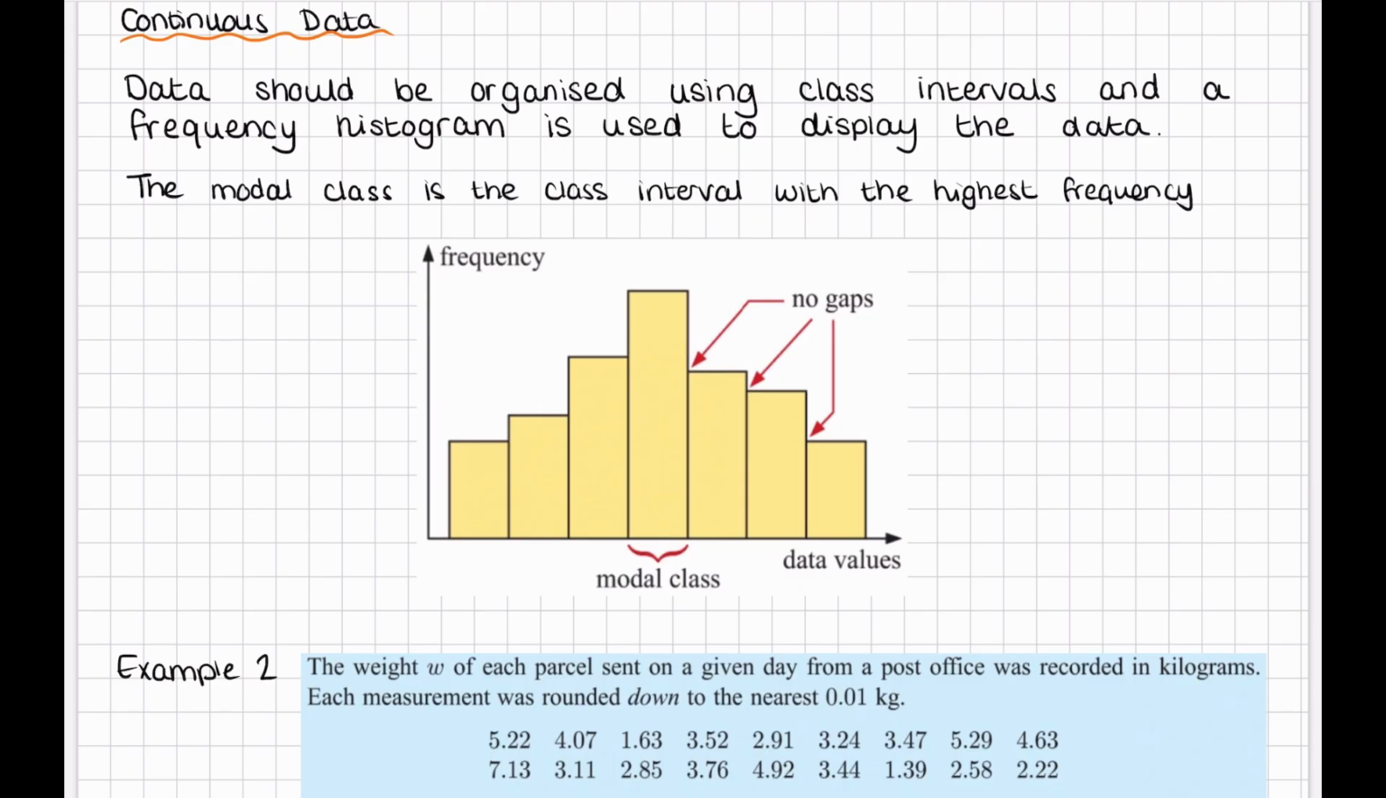Now with a frequency histogram, you'll notice here our columns are joined together. Because it is measured, we may be going all the way from 10 to 20 and then 20 to 30. Every number in that range is included, which is why there are no gaps.